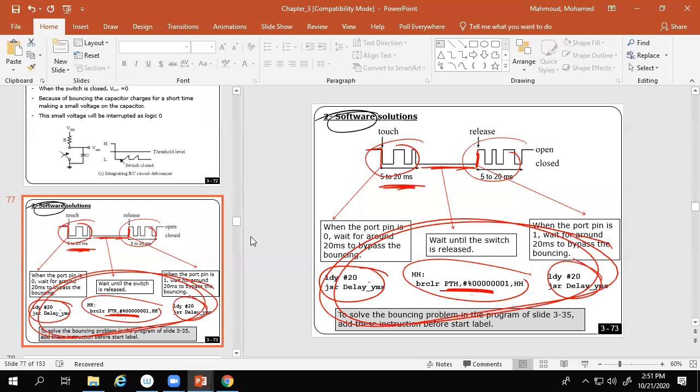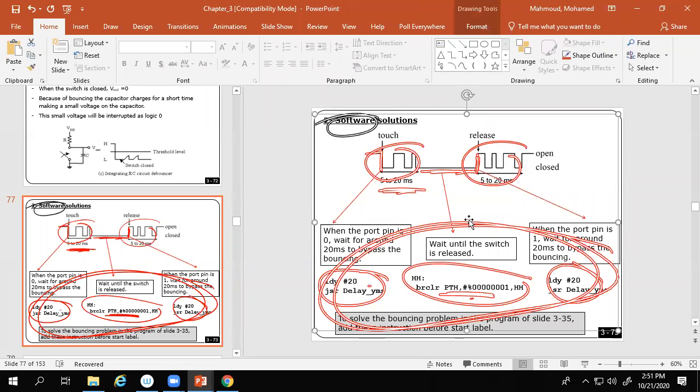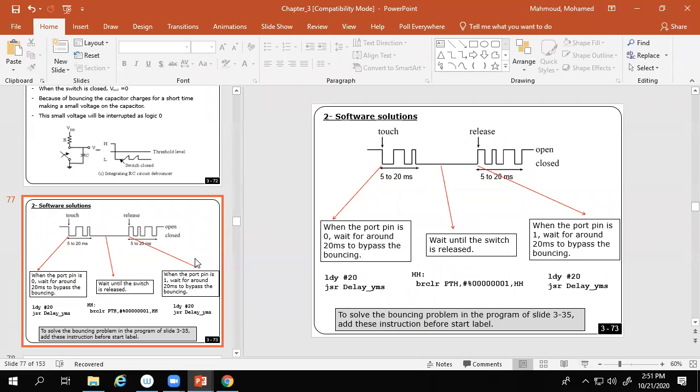So Friday, you are going to have the last quiz on stack and subroutines. Okay.